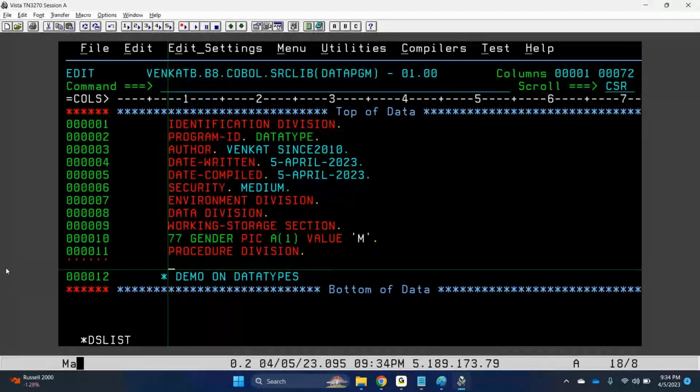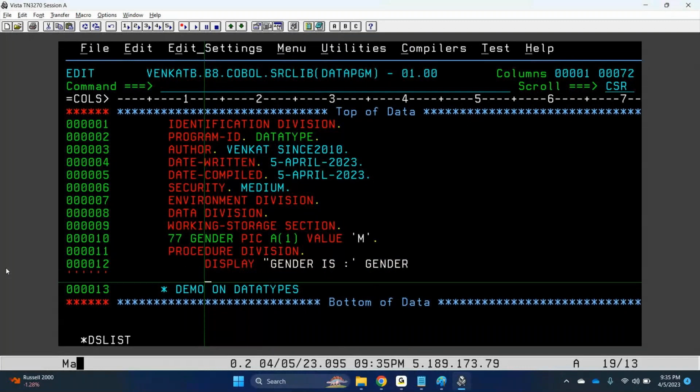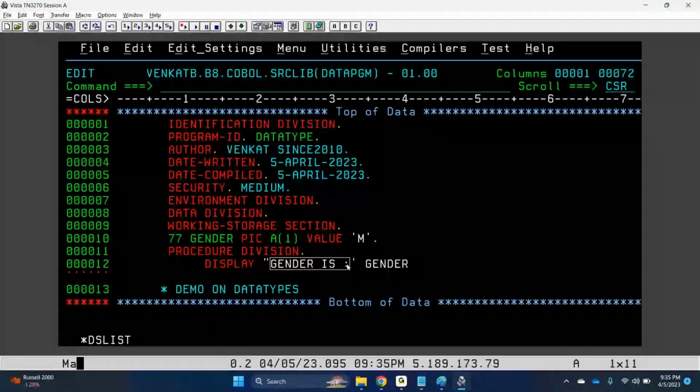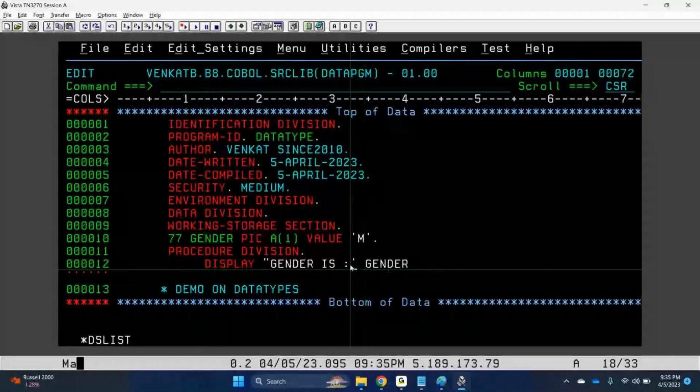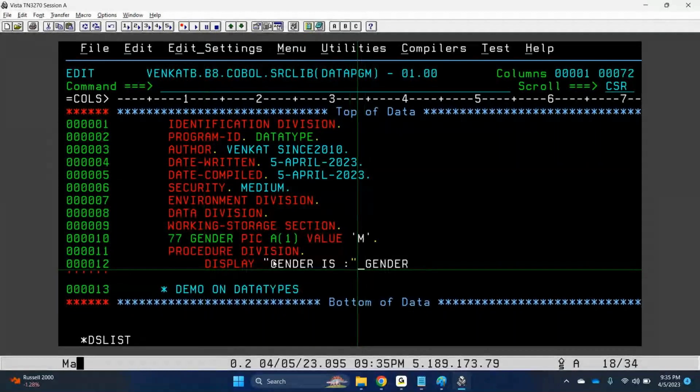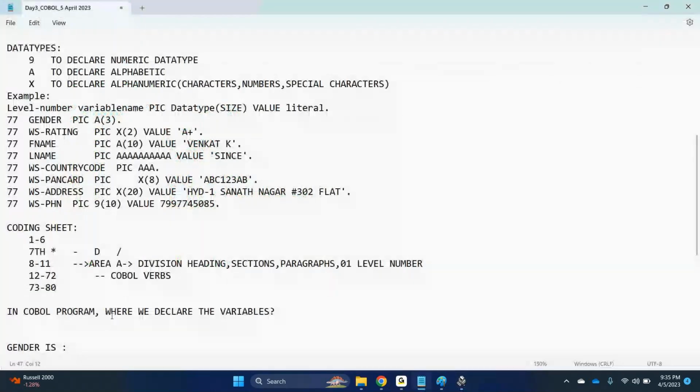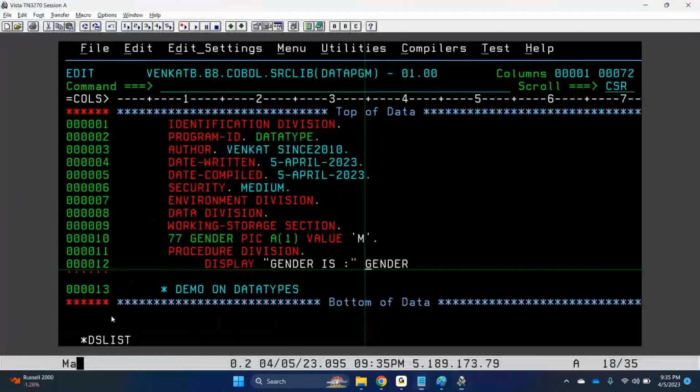How can I display? Display gender. I can write the literal also within double quotes. Gender is the variable name. So what is the output? You will get gender colon. Then what value is available in this variable? If you start with the double quotes, this is called a literal. What is the variable value now? M. So it is going to print M. This is the output. Next, any queries by the way?